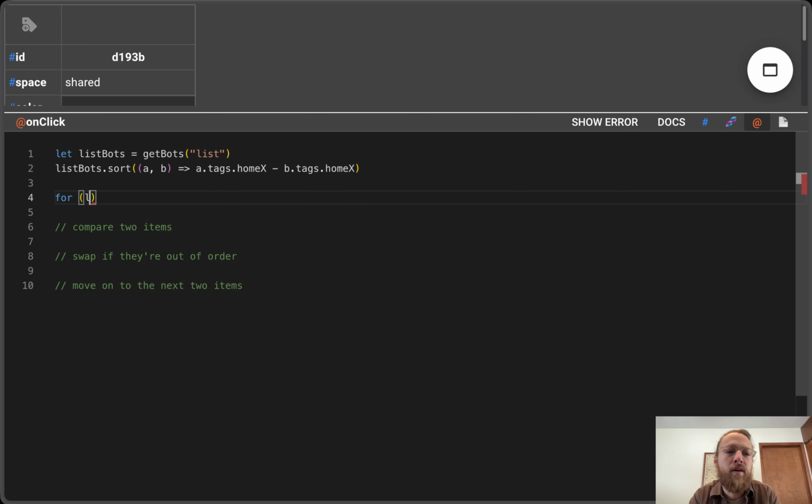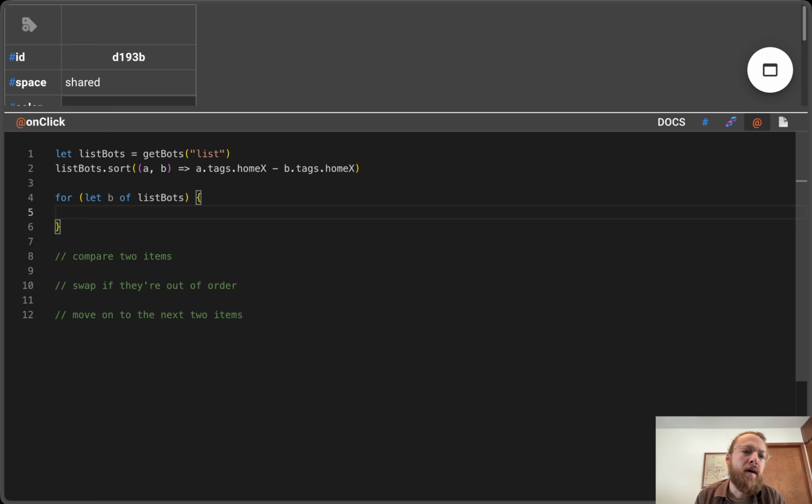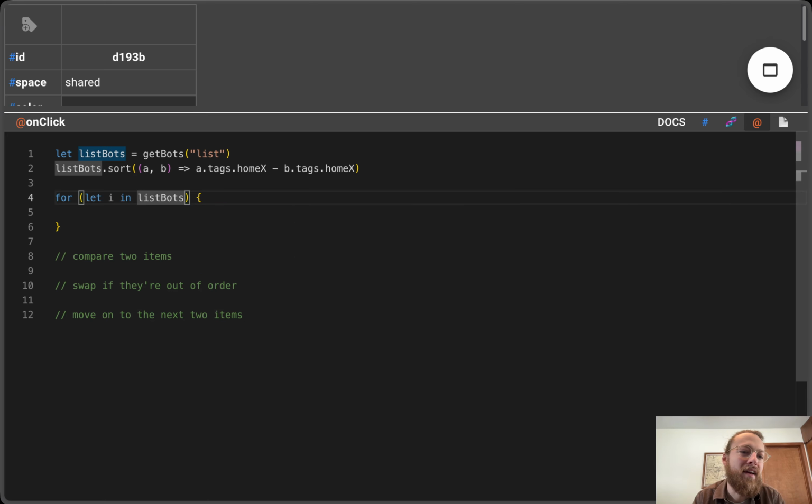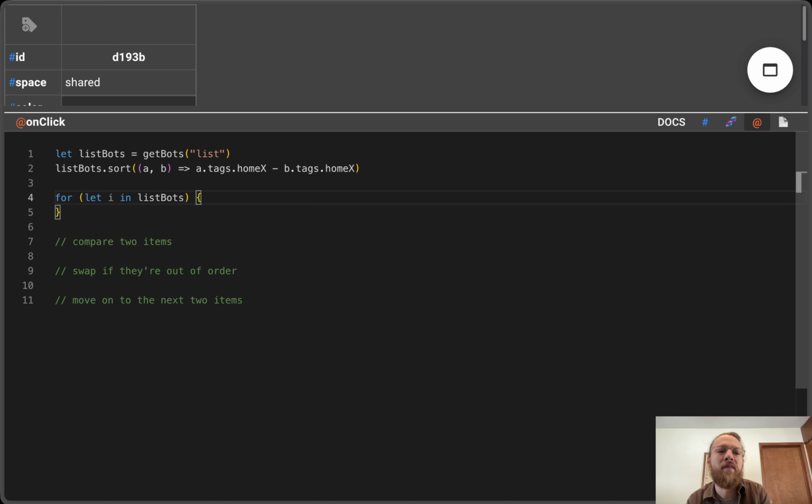Remember, we've done for b of list bots to check each and every bot. But that only gives us one bot. We could modify this a little bit and find each of the indexes in the list bots. Now, why for in and for of are different? They're useful in different circumstances, but keeping track of if you should do for in or for of, you might just have to Google for the first couple years that you're coding in JavaScript because it's hard to keep those straight.